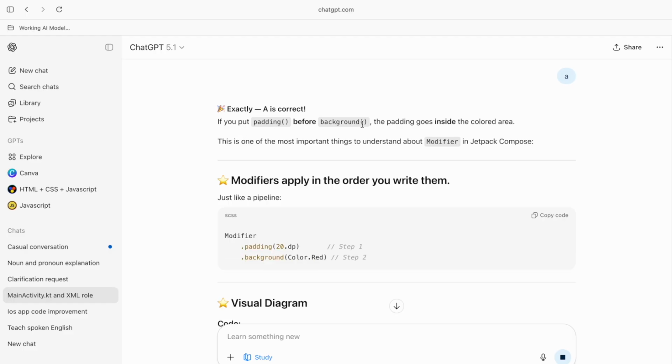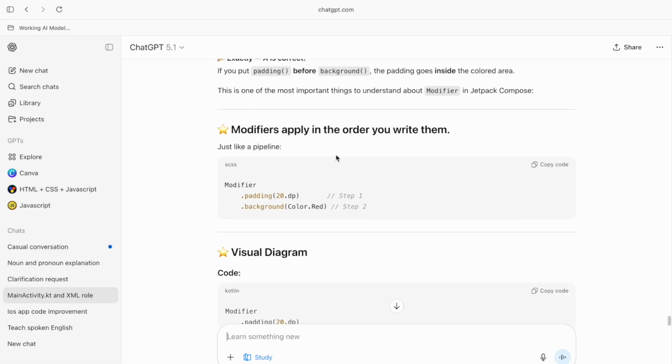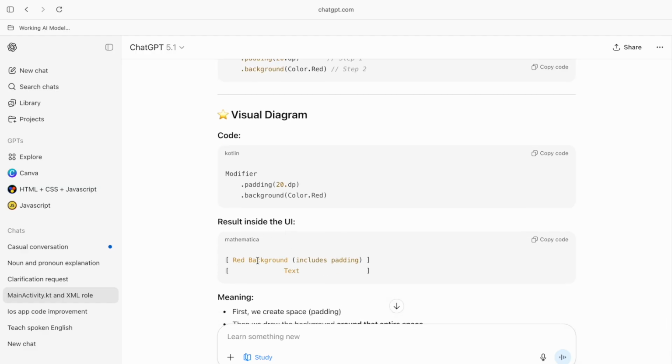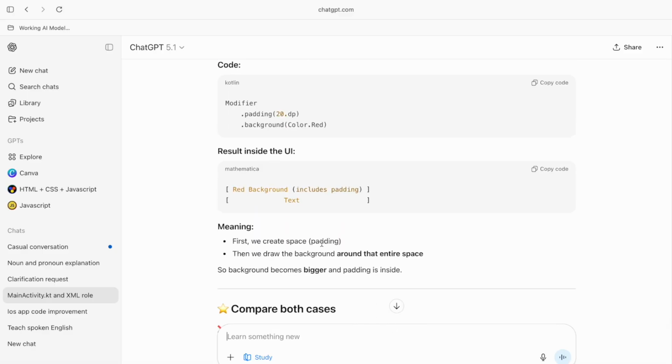If you put padding before background, the padding goes inside the colored area. This is one of the most important things to understand about modifiers in Jetpack Compose. Modifiers apply in the order you write them, like modifier padding, then outside, background color red. Visual diagram, modifier 20, this one. Result, red included text padding, text. First we create space with padding, then we draw the background around the entire space. So the background becomes bigger and the padding is inside.